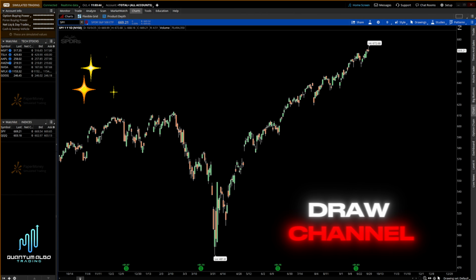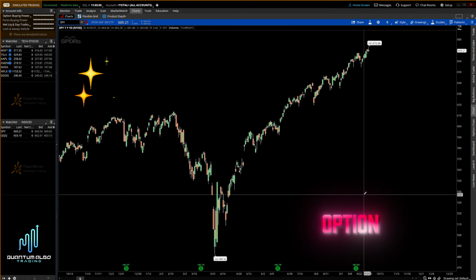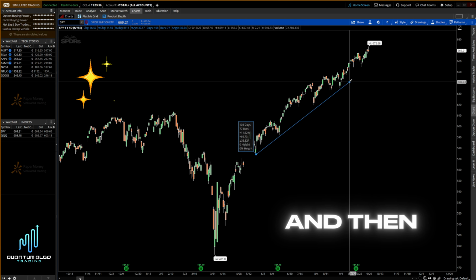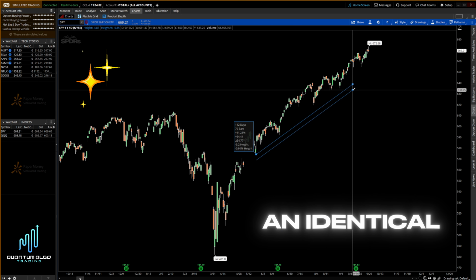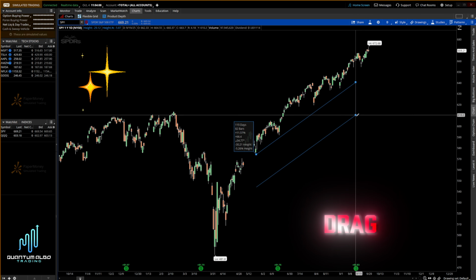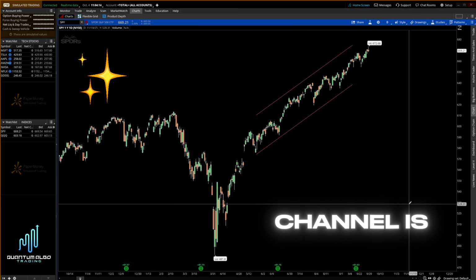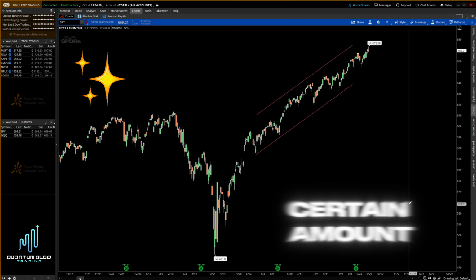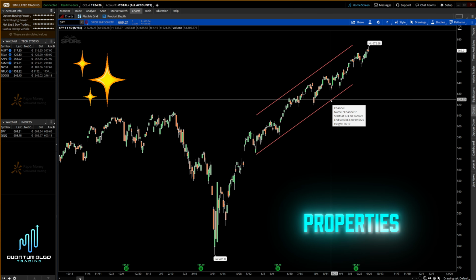For those of you looking to draw channels on your chart, that's very easy to do. You would just go ahead and select the channel option, and then you want to treat it kind of like a trend line. You click and then end where you want that first channel to form, and then after that, an identical trend line is going to form that you can drag anywhere on the chart to form your channel. So a channel is just basically two symmetrical trend lines going in the same direction with a certain amount of space in between them.